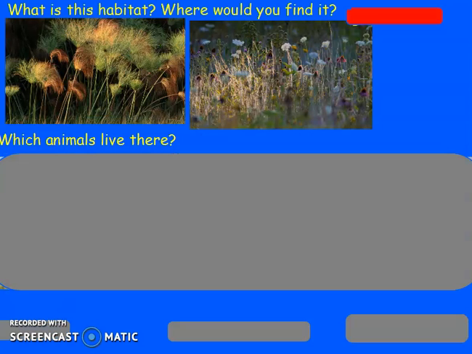Have a look at this habitat. There's two pictures on the screen. What kind of place is this? What kind of habitat? And where in the world do you think you would find it? Pause the clip to have a discussion and press play when you're ready to listen again.